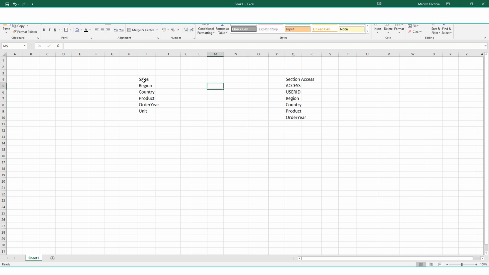And here we will create a link table, and this link table will have 2 major fields. One is key data and another one is key section access. Key section access will come from here and key data will come from the sales table. So these 2 tables will be joined based on this field, associated with this field, and this link table will associate with the section access table by key section access.